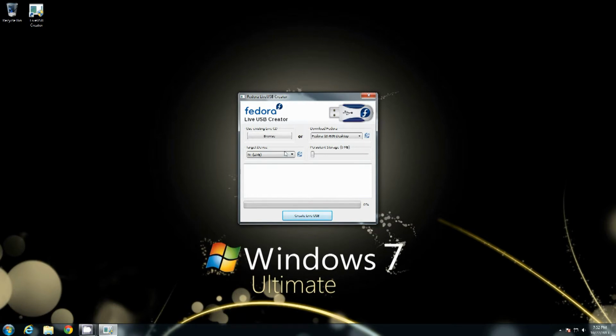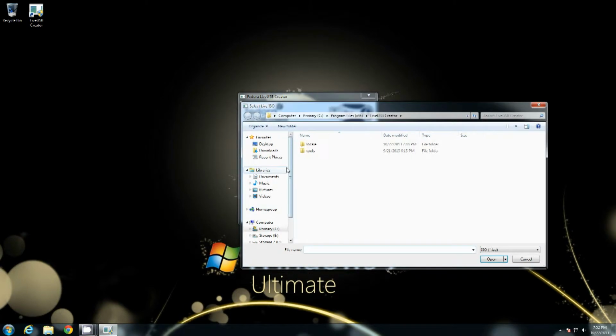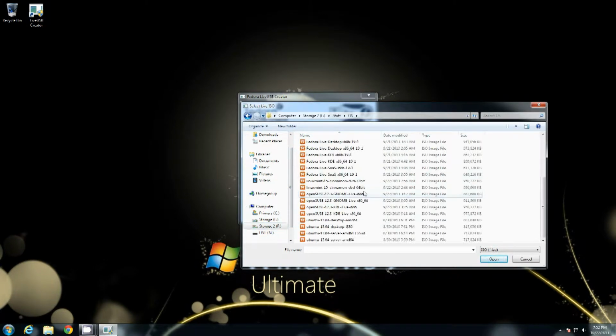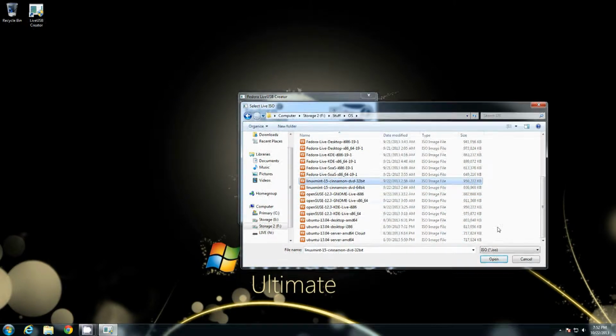Or if you have the distros downloaded, like you're wanting to use Ubuntu or Mint or whatever, you can just click browse, and you're going to go to your downloads. Naturally, they're not in my downloads. I have them elsewhere, so I'm going to go select it from there. And I'm going to go ahead and put Linux Mint 32-bit on mine.